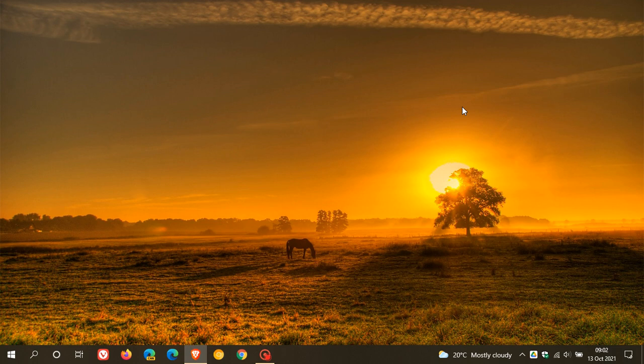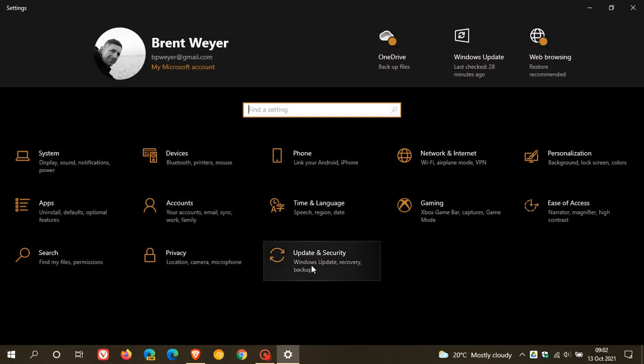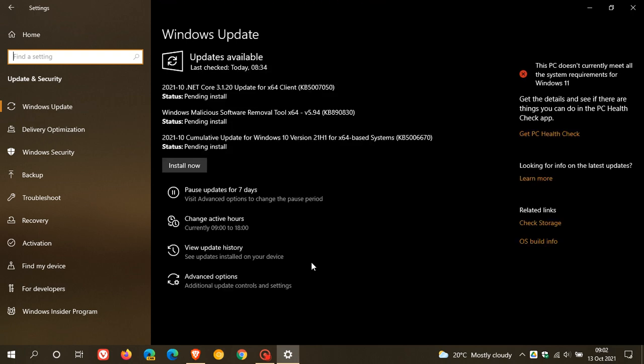So if you'd like to see if you have this latest update, we just head over to our settings menu, update and security. The cumulative updates which roll out for Patch Tuesday are compulsory, mandatory updates, so they will be downloaded and installed automatically onto your device. And here is the update, cumulative update for Windows 10 version 21H1, KB5006670.